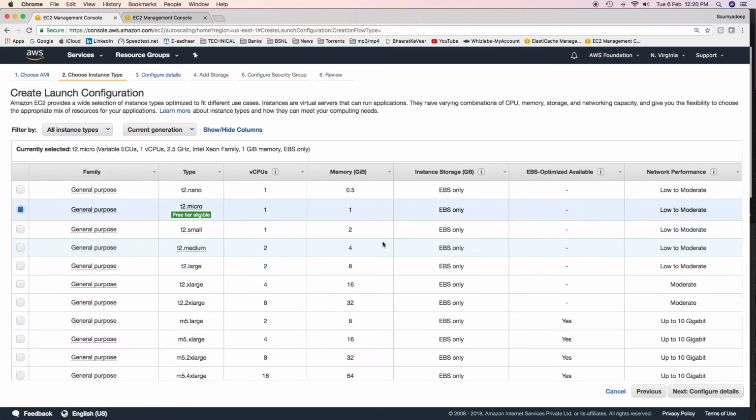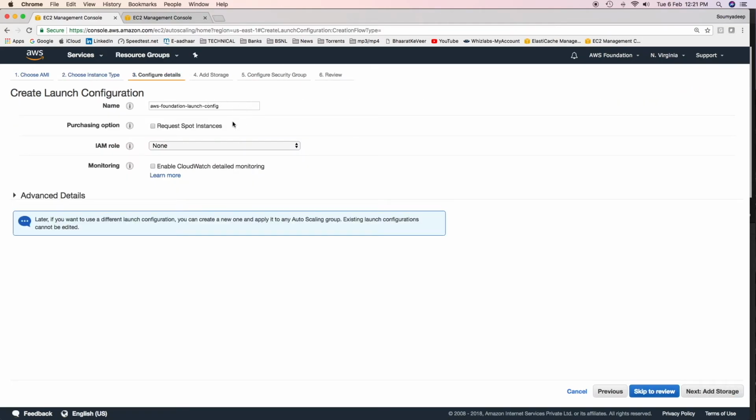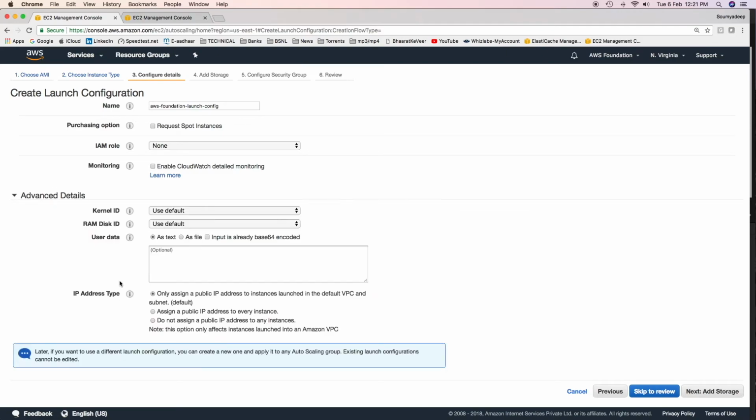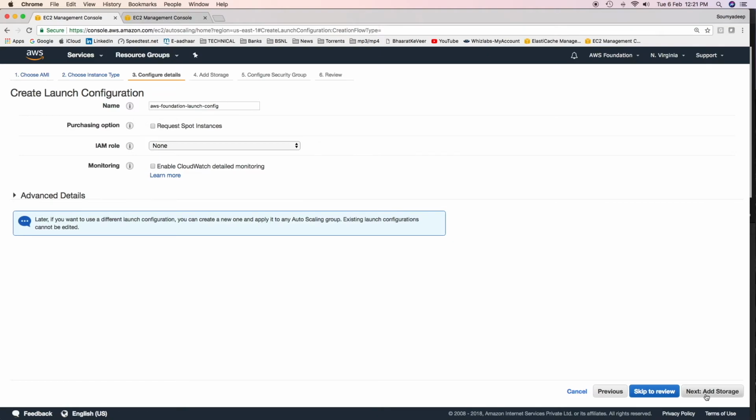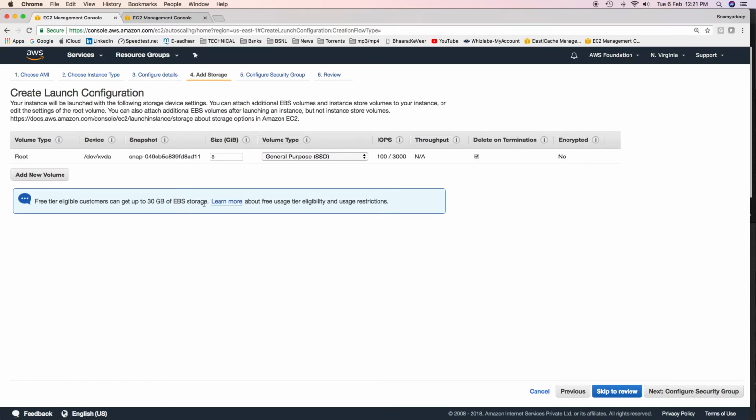Select this AMI, click on the instance type, give it a name. Do not bother about advanced details. These are something which should be taken care of by Unix admins, or you'll ask their input to provide the kernel ID and RAM disk ID. Click on Add Storage. It is exactly similar as we did while launching EC2 instances. We'll not be adding any additional volumes, just the root device.